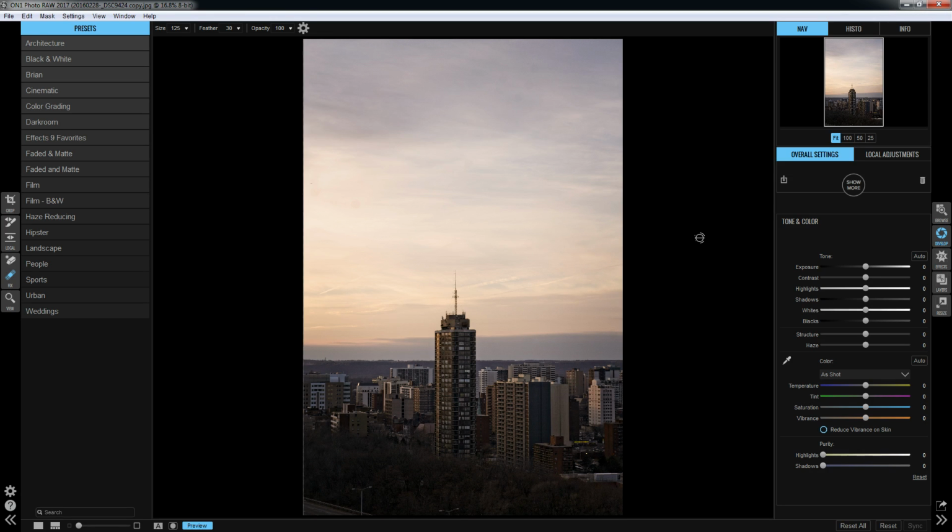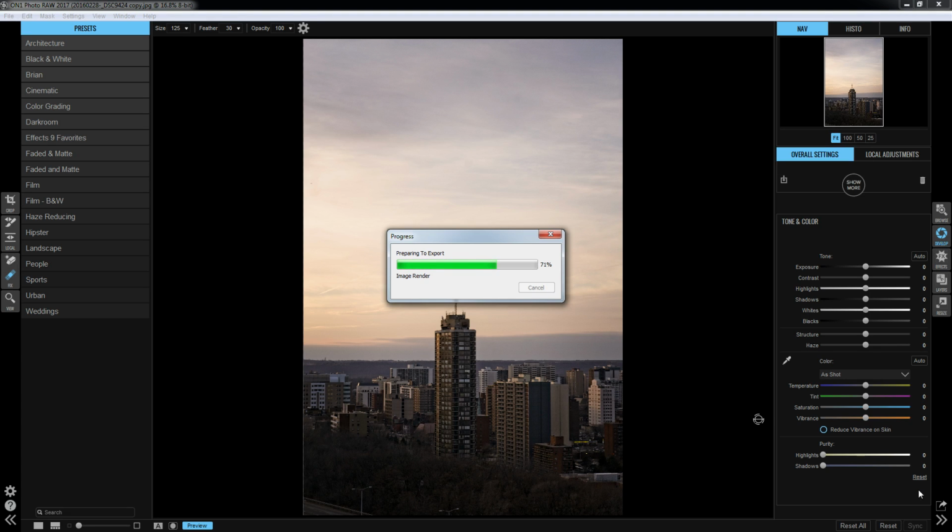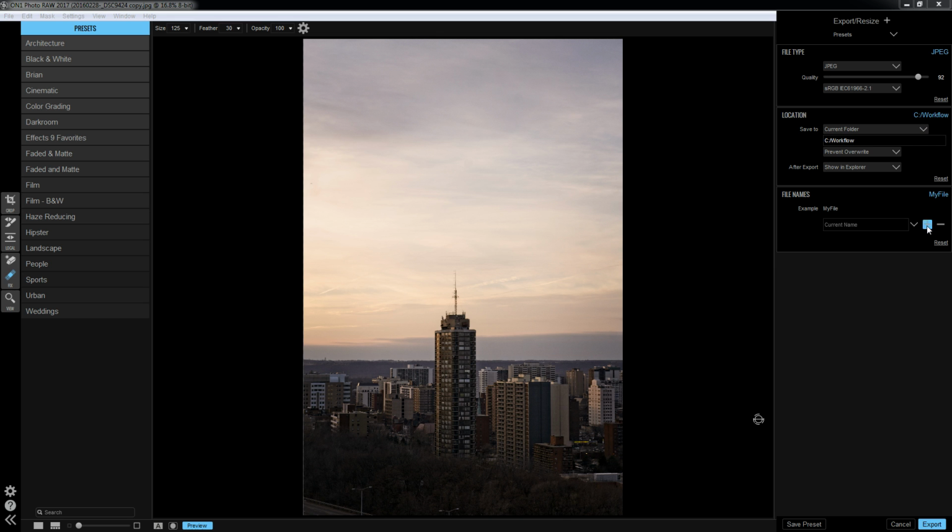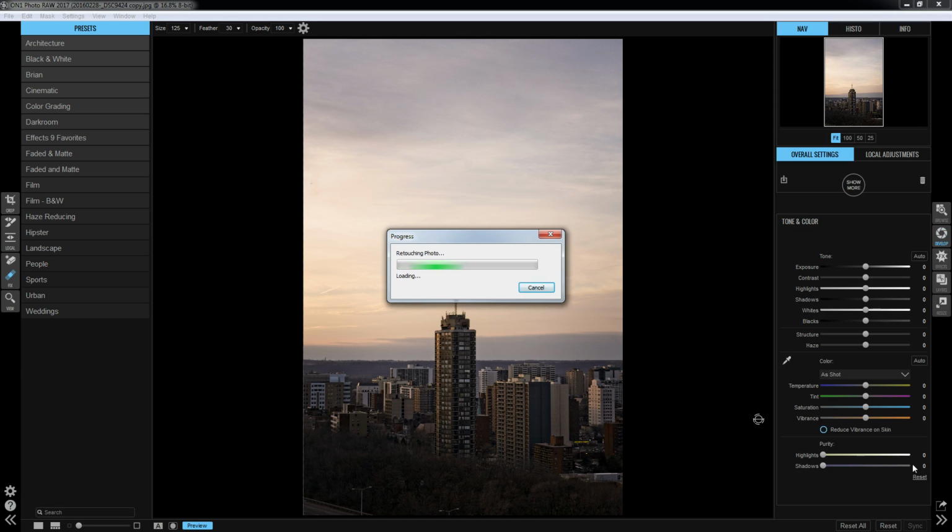Do our healing on the JPEG. It's a dusty sensor day, I'll tell you that. Oh, that's better than not having tried it. I think I got them all. Good enough for Instagram. Now export again, so I can actually post it. So I got current name, plus text, and I'm gonna say dash healed, and export. Retouching photo.